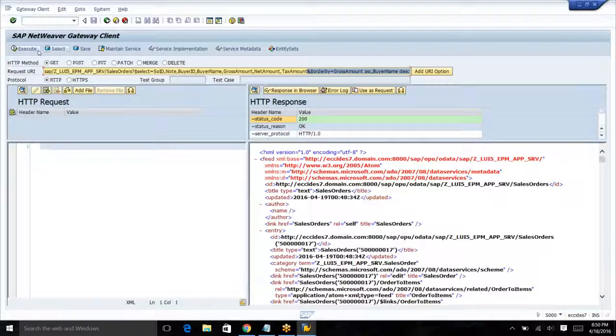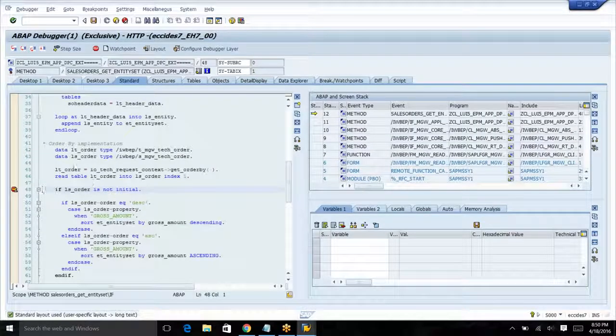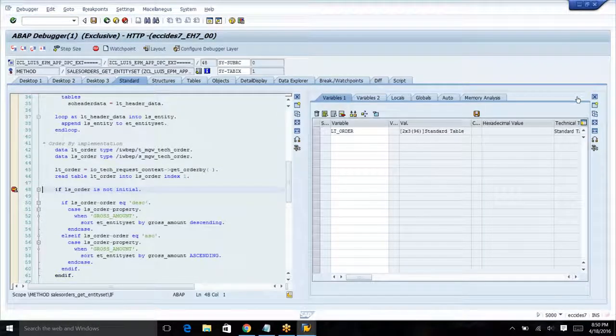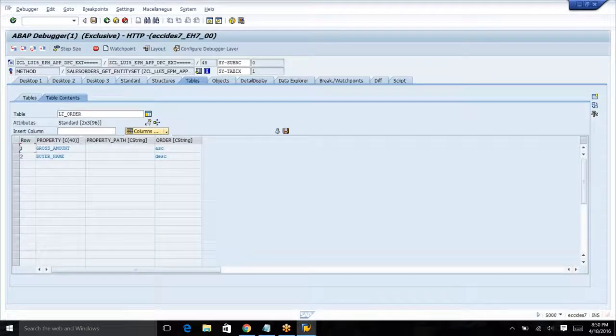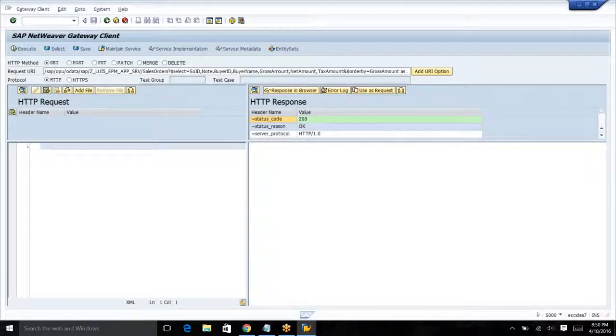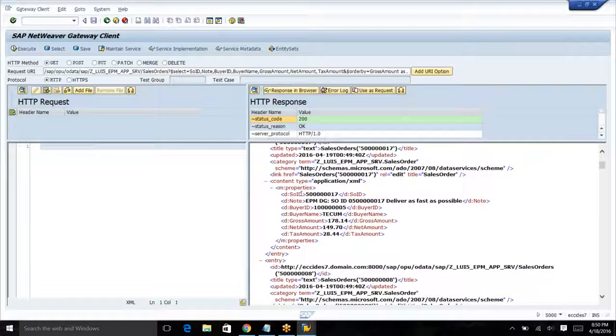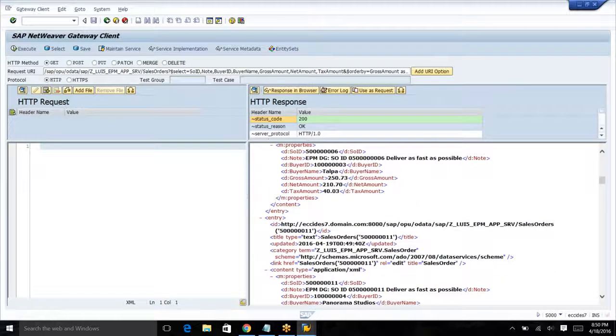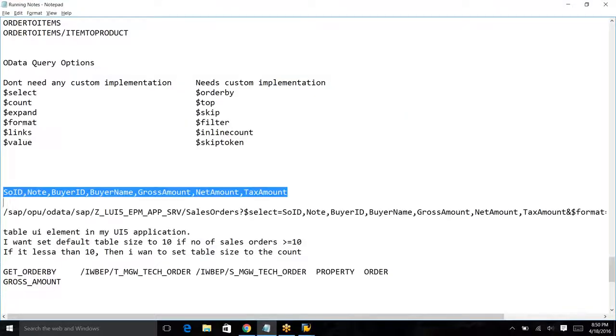So let's say we request it like this. To your earlier question, whether we can send two properties in the order by, you will receive two properties, and based on these properties you are going to sort your table. If you look at it here, you just get the properties that you requested, only some selected properties on the sales order. Any questions, guys?